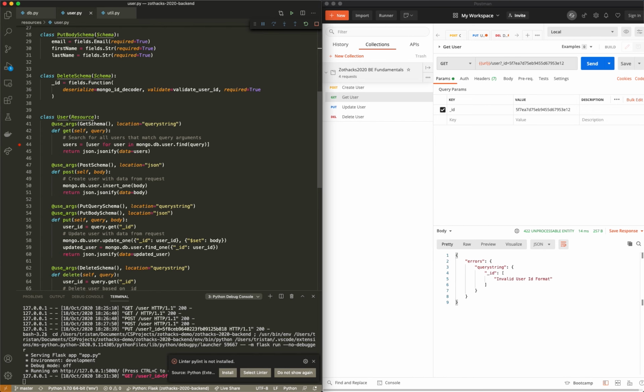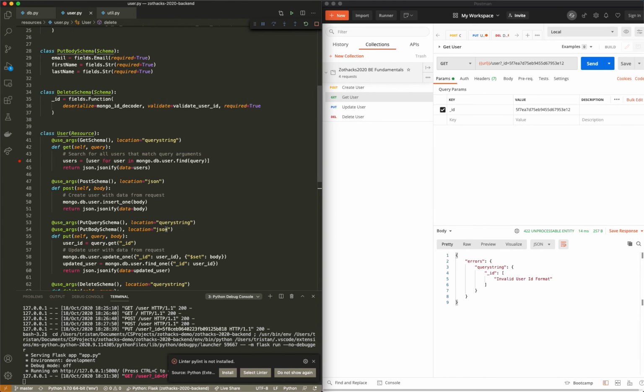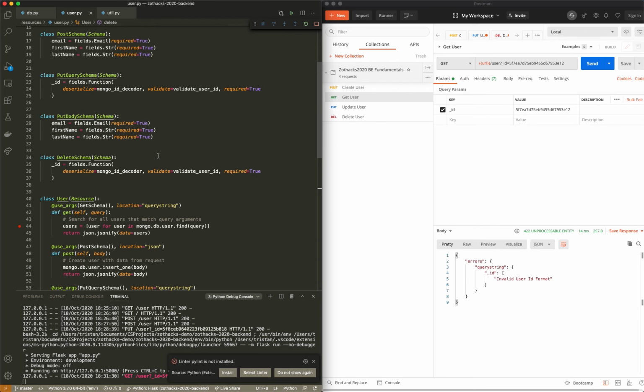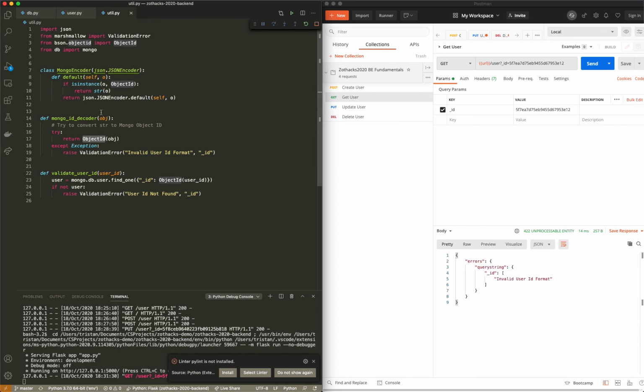So the main reason we need to convert into an object ID is so that when we use any of the MongoDB functions such as find or insert one or find one or delete one, it needs to have the object ID. It will not accept a string in place of the ID. So that's pretty much all there is to that. All it does is take a string and encode it into an object ID, the specific object ID that Mongo requires.